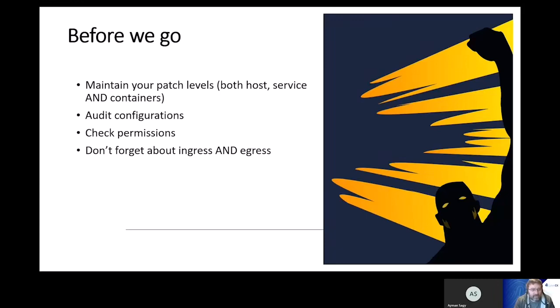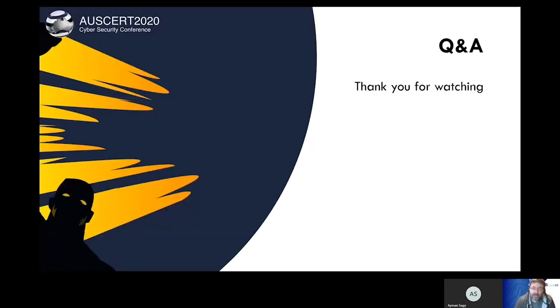And then don't forget about ingress and egress. We've spoken about ingress, but a lot of people also forget about egress. In Ayman's demo, he wouldn't have been able to connect back out from the compromised container if proper egress controls were in place.